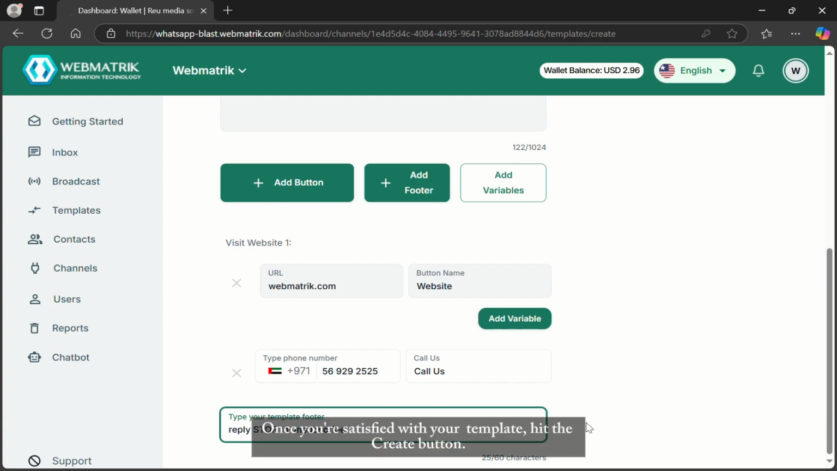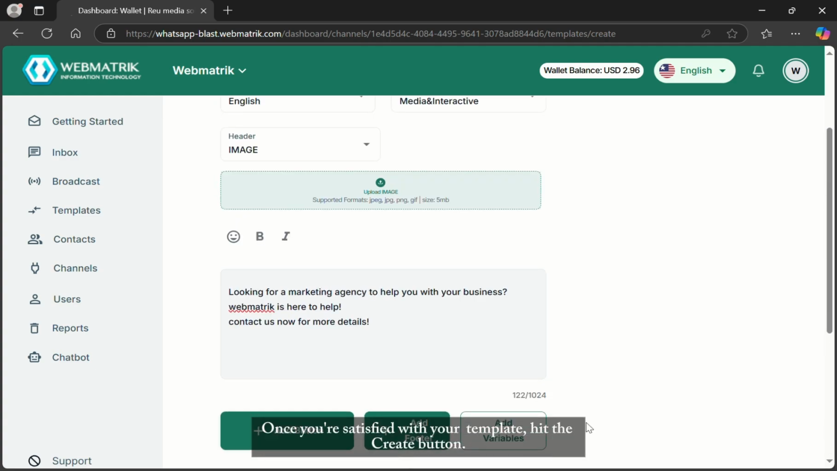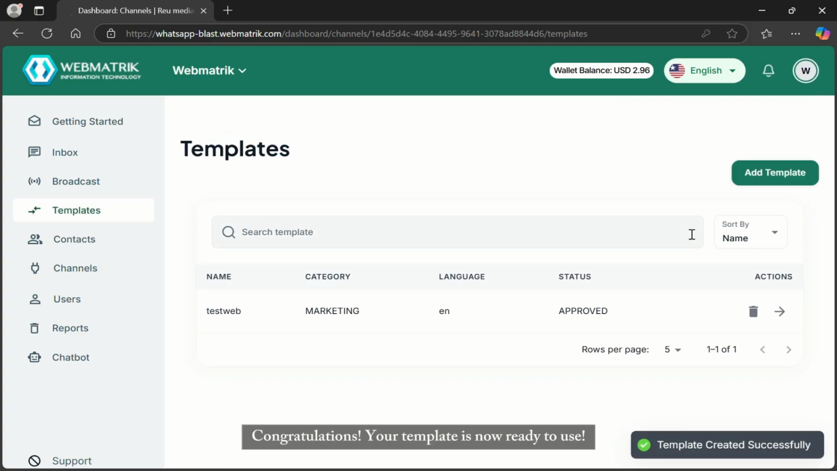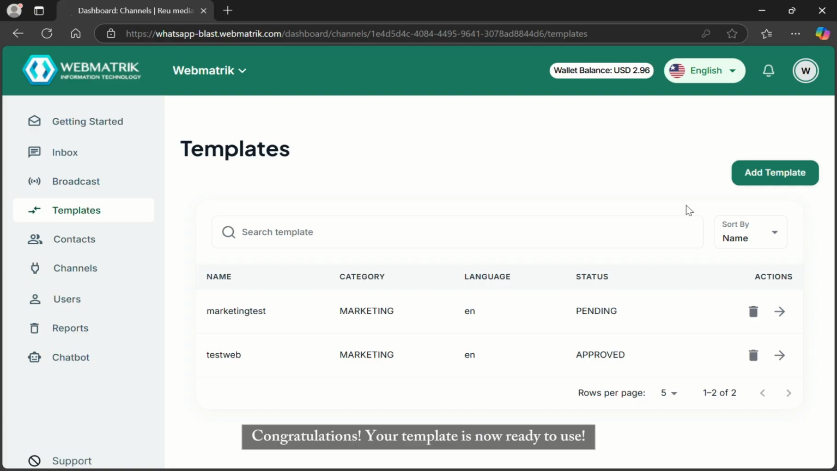Once you're satisfied with your template, hit the Create button. Congratulations! Your template is now ready to use.